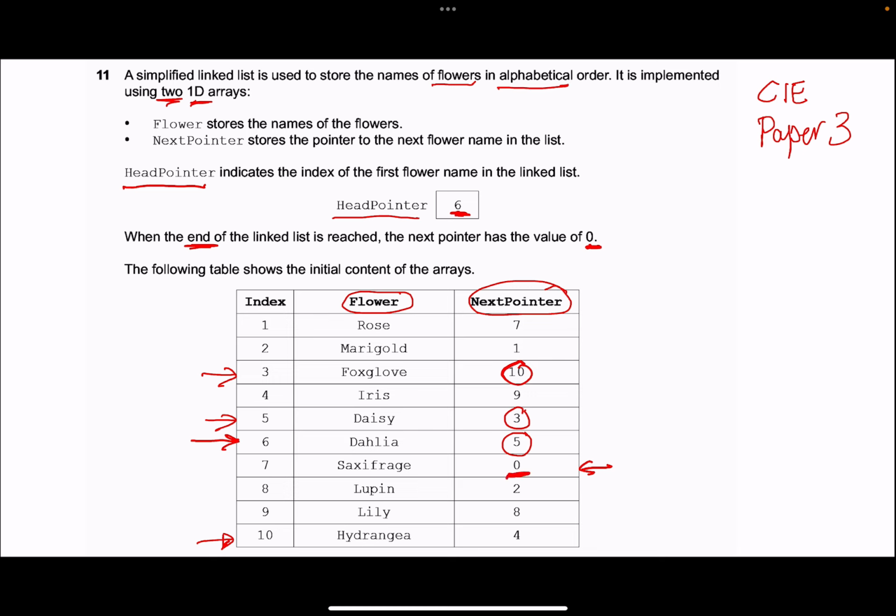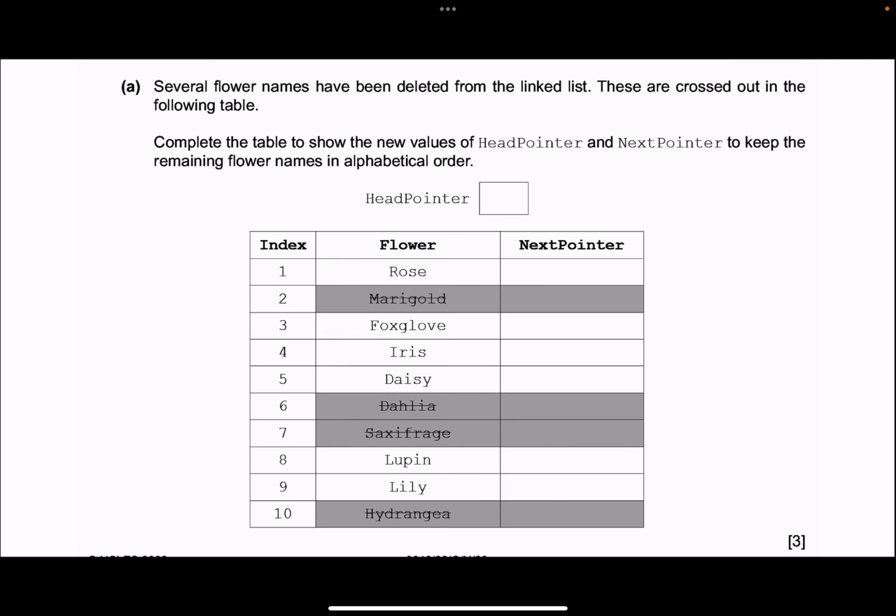Okay. So then it goes on. So you'll usually get a scenario like this in a question. If I go to the next page, it says several flower names have been deleted from a linked list. So as I said earlier, all you need to do when you delete items from a linked list is simply change the next pointer. So it'll be these items in the next pointer that get changed around. Also, the head pointer is going to get changed because, notice Dahlia, which was our original start, has now been deleted.